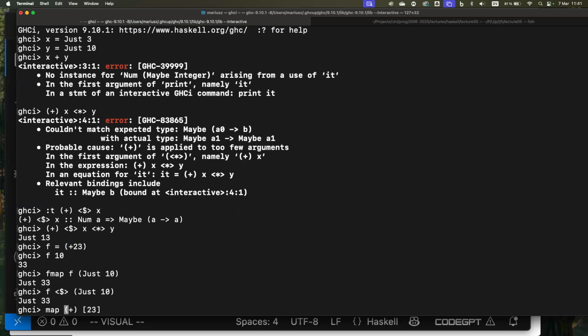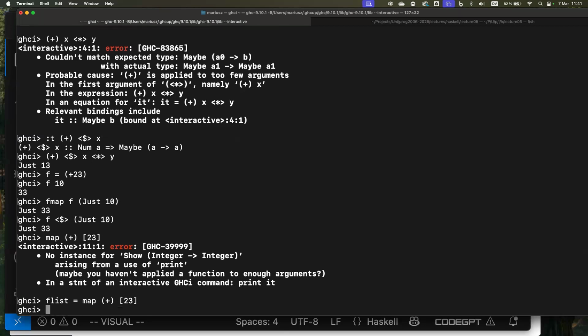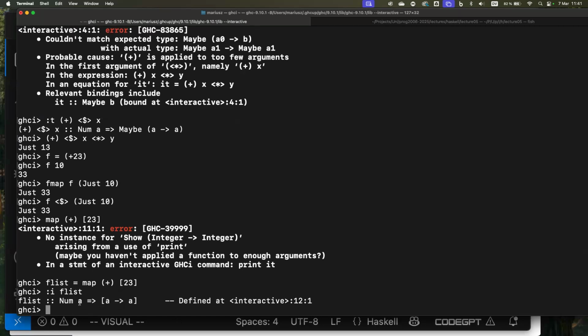Will map work? It will work. So it works. It's just that GHCI doesn't know how to show it. Okay, I can prove to you that it works. I can say the new F list is equal to this, and then I can ask what is the type of F list, and it tells me, well, it's a list. It's a list of functions from number to number, right? Which is true, yeah?